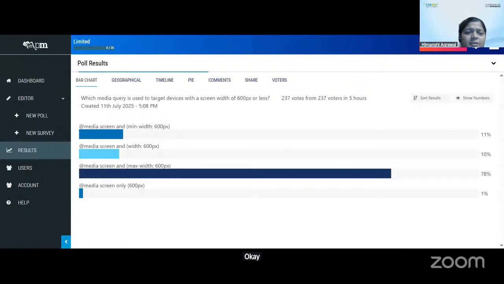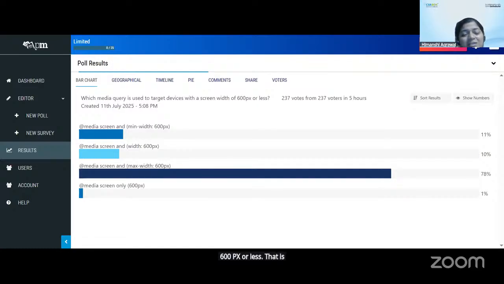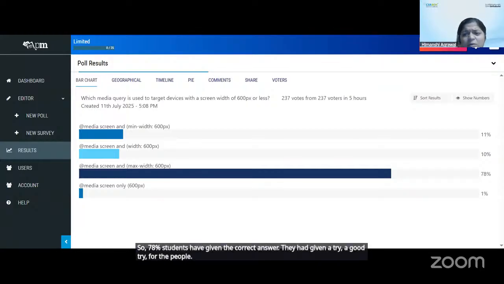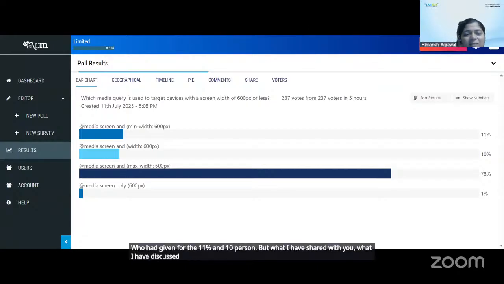Okay, so the question is, which media query is used to target the devices with the screen width of 600px or less? That is the third option, @media screen with max-width 600px. So 78% students have given the correct answer. Good try for the people who had given the 11% and 10%. But what I have discussed with you is that media screen and max-width size is 600 pixels here.